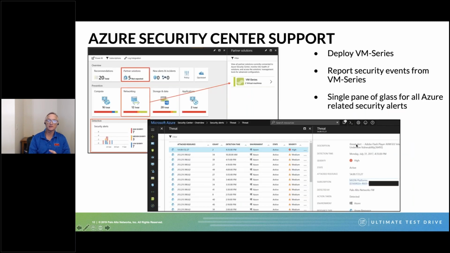We're going to use the Azure Security Center support to deploy the VM-Series firewall. You'll be able to see security events, and you also have a single pane of glass for all Azure-related security events.